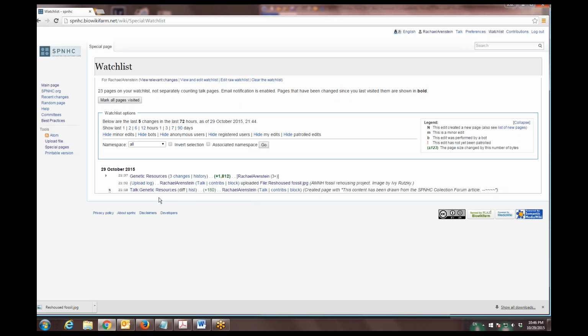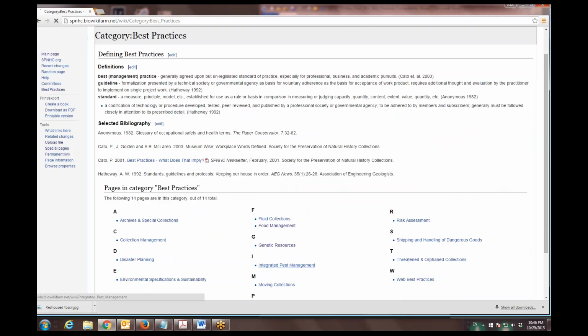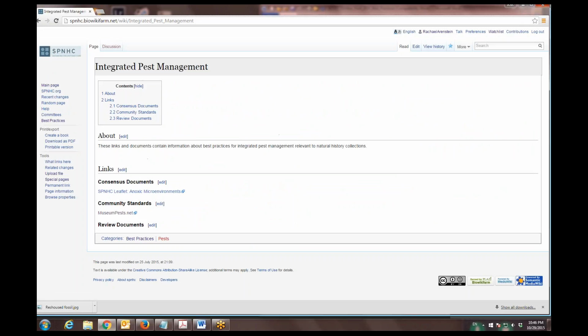So in this case, it may not do it for any page you create. Let's go back to our genetic resources page, or let's say I'm interested in integrated pest management. Somehow that's already in my watch list. So if I remove it, okay, now it's removed, and if I click on this, now it's been added.